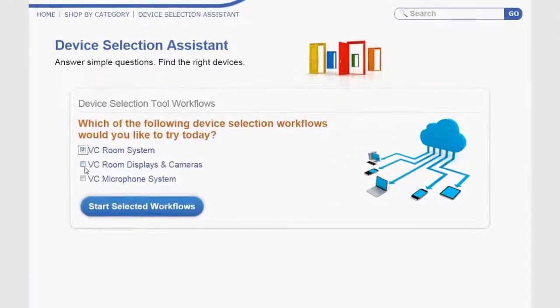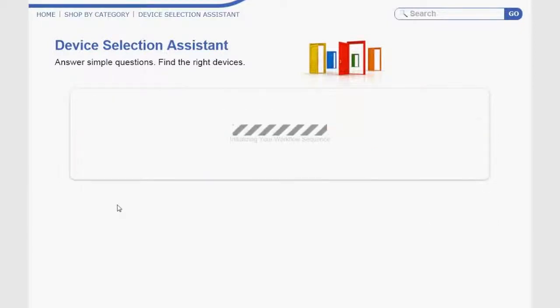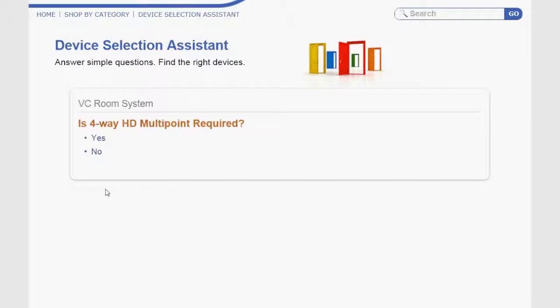So I am looking to determine what video conferencing system we use in that collaboration room. I want to know about the display and camera systems and the microphone system that are most appropriate and meet our standards. So first question, again, these are example questions that would be customized to your environment. Is 4-way HD multipoint required? Is this a point-to-point room, or do I need a room that has an embedded bridge inside the video conferencing system? This is going to be a small point-to-point room, so I'm going to say no.